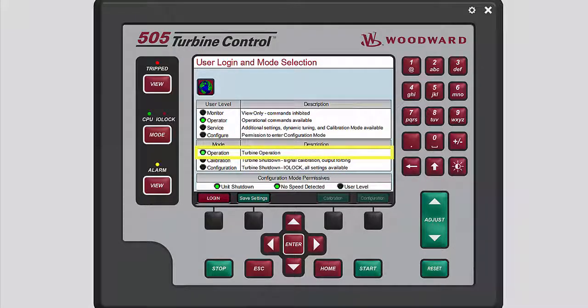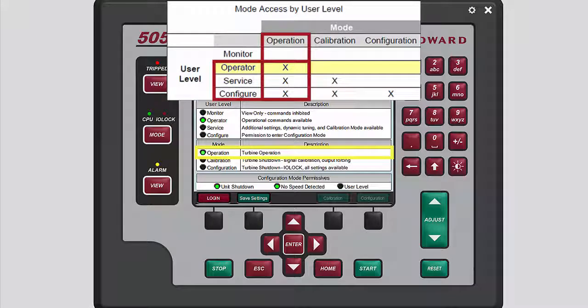Operation mode is the default 505 mode, the only mode that can be used to run the turbine, and the mode that the 505 will return to after exiting the calibration or configuration modes. Finally, operation mode can be accessed from the operator, service, and configure user levels.